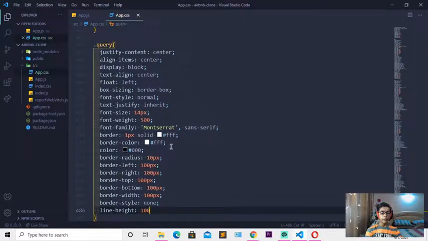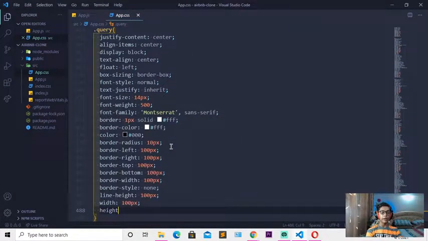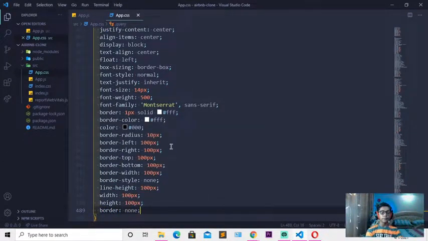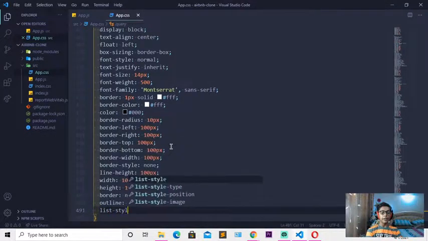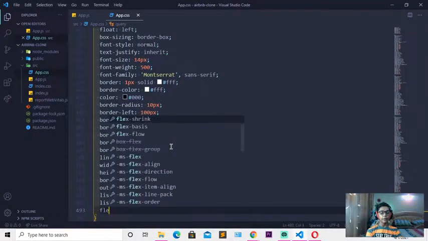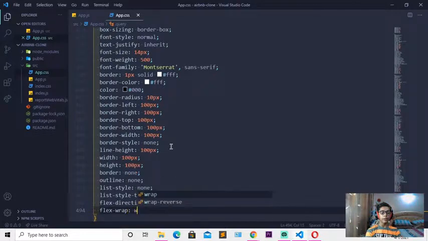Then I will create another tag, which should be width 100 pixel. Then I'll write height 100 pixel. Then I'll come underneath and create border none, and outline none. Then I'll write list-style none. When you've done that, I'll create list-style-type none. Now I'll write flex-direction, which should be column. Then I'll write flex-wrap, which should be wrap-reverse.